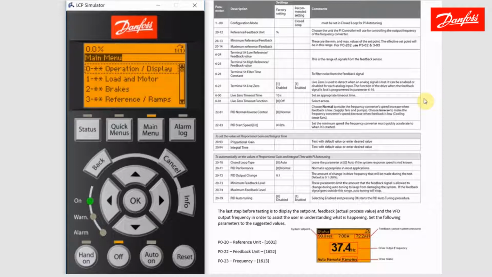So to get started, you first need to go set your basic drive parameters. You can do that using the quick menus in the quick setup. Your basic drive parameters are going to consist of your motor data, your ramp times, motor low and high speed limit, and then some basic I/O. So that's pretty standard stuff.